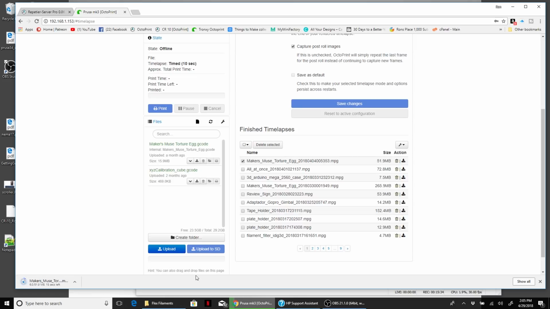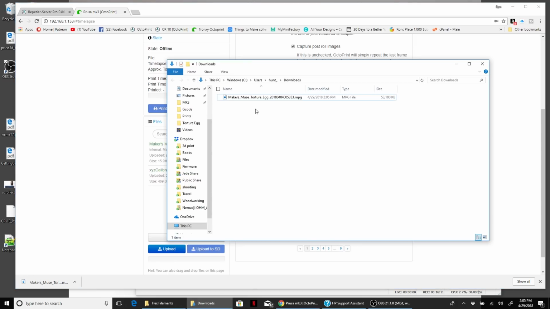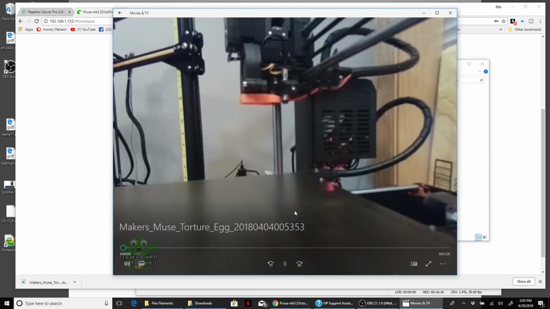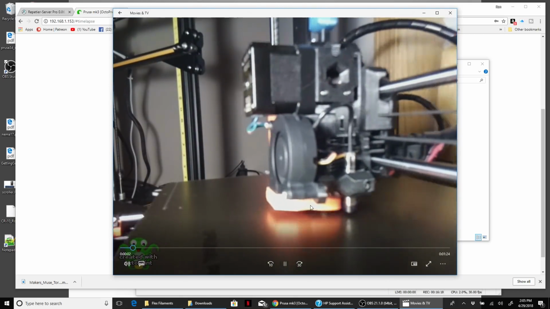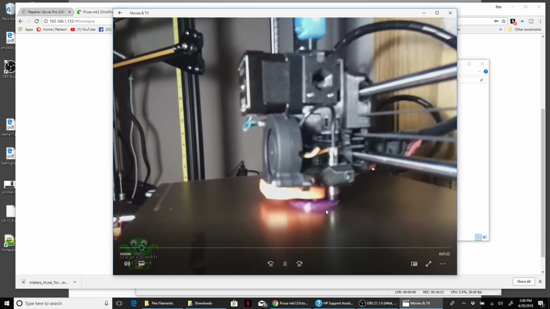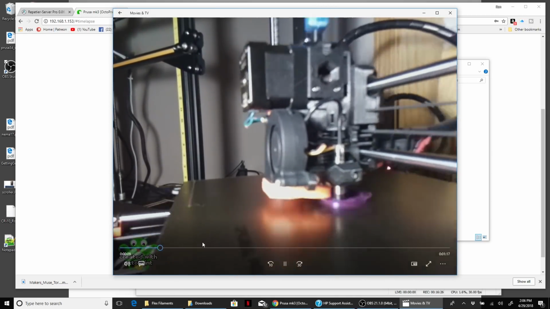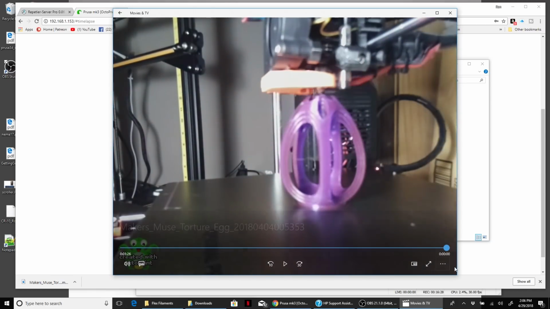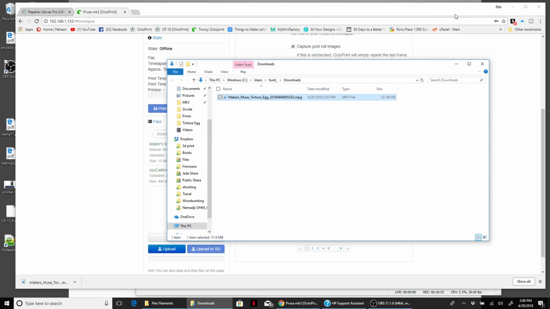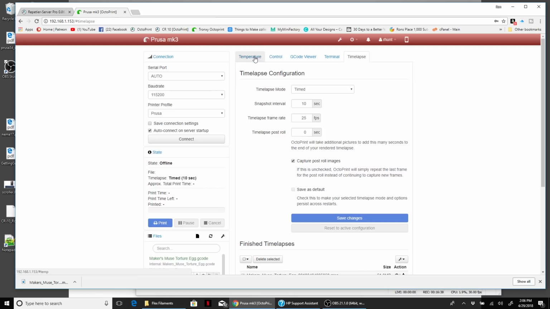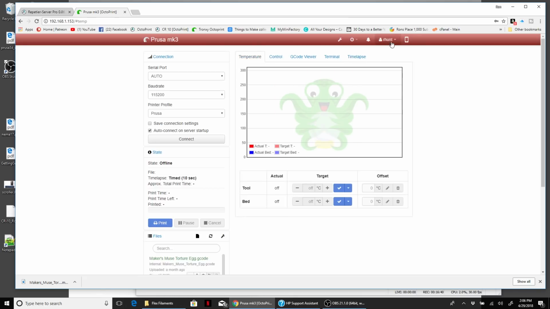So if I wanted to look at one, for instance, I could actually download, this was a print of the Maker's Muse torture egg. The download of the torture egg, and if I double click it, it'll actually show the picture of the torch. This is the time lapse. It was controlled through Octoprint of printing the torture thing from Angus, from Maker's Muse. So anyways, that's how people create their time lapses. And so that's all pretty cool. And that's, for the most part, your bread and butter.